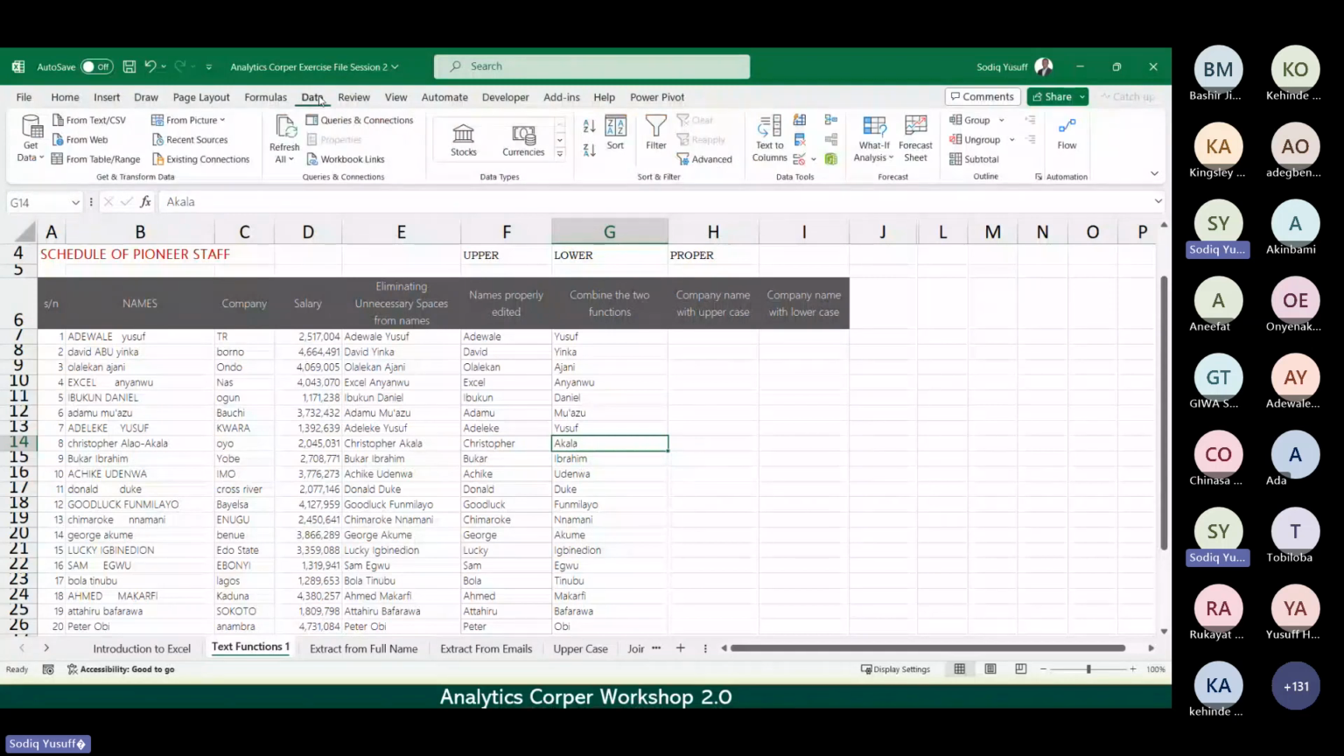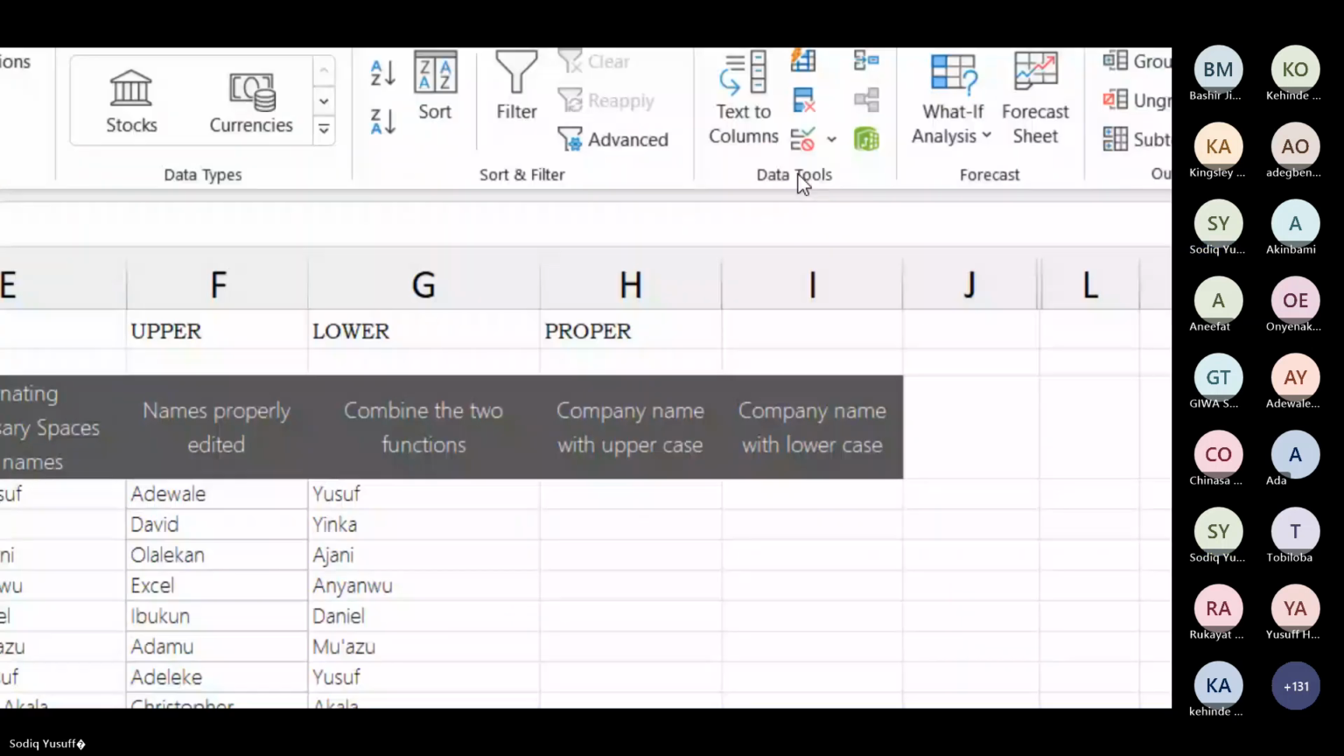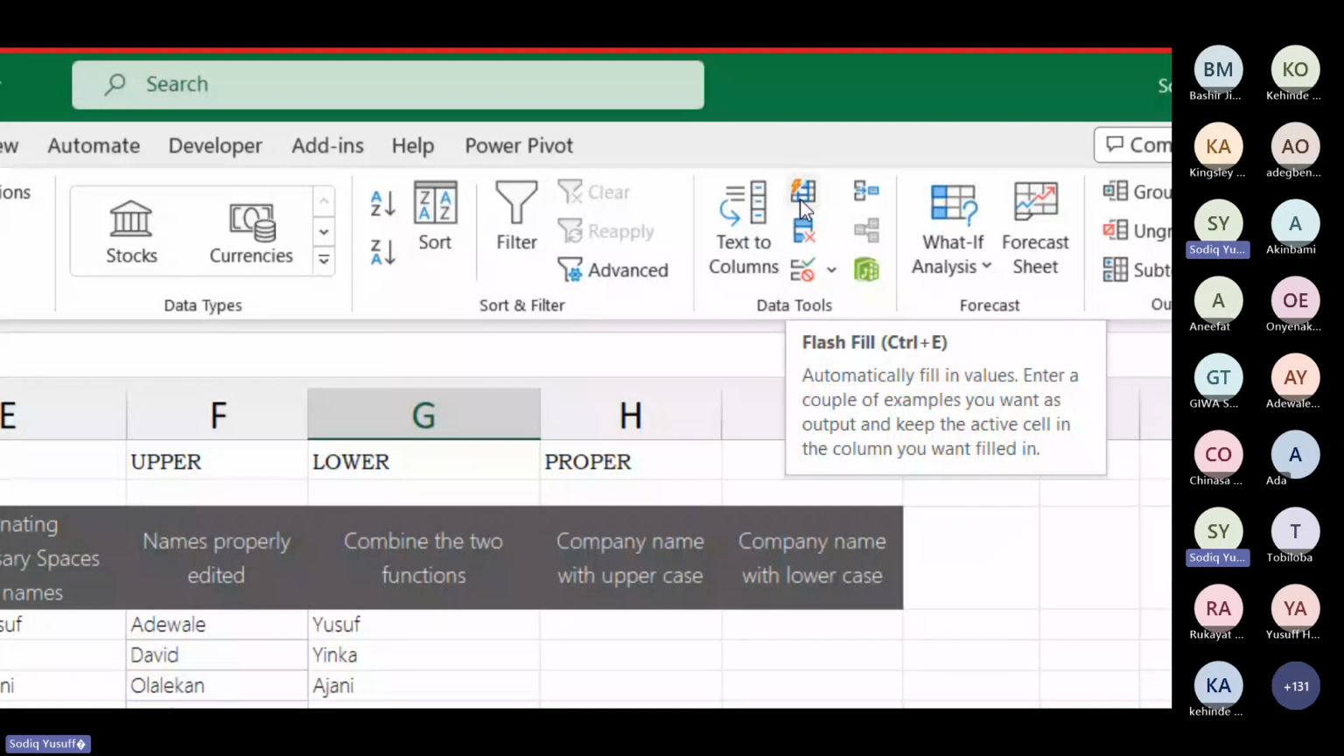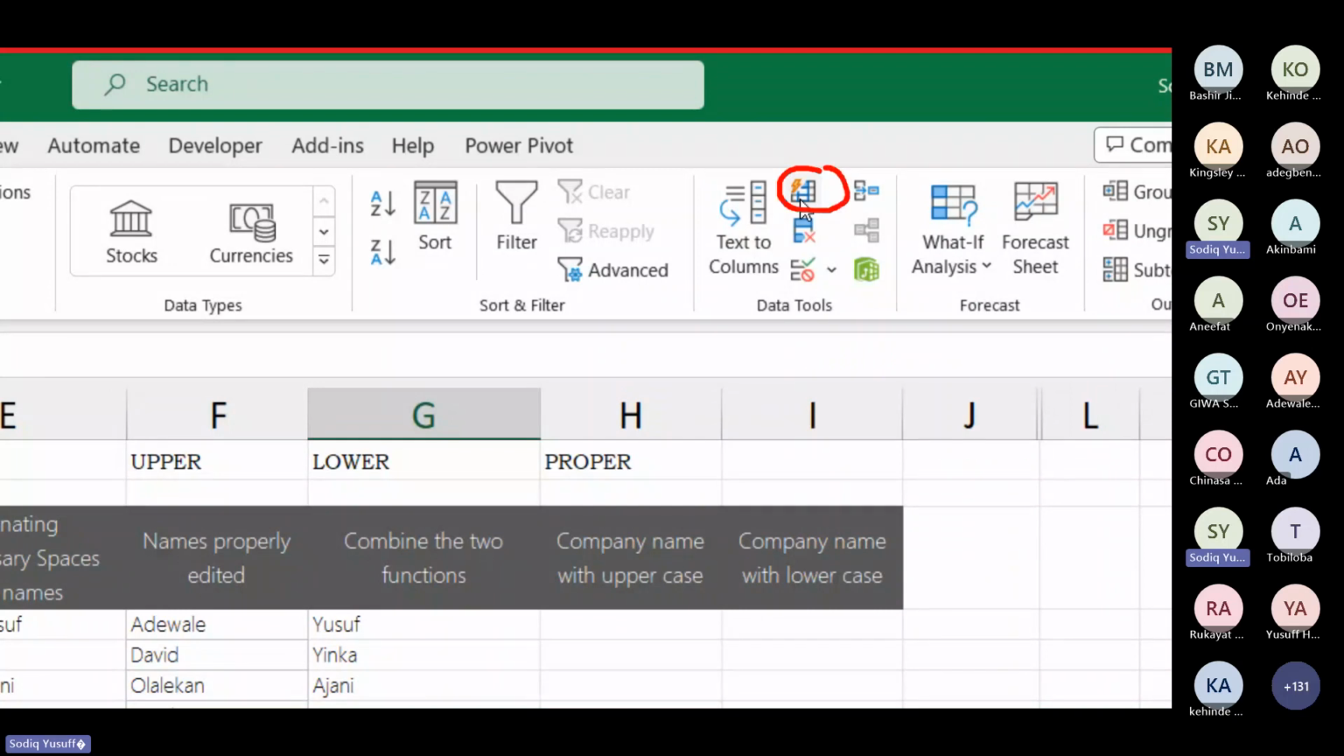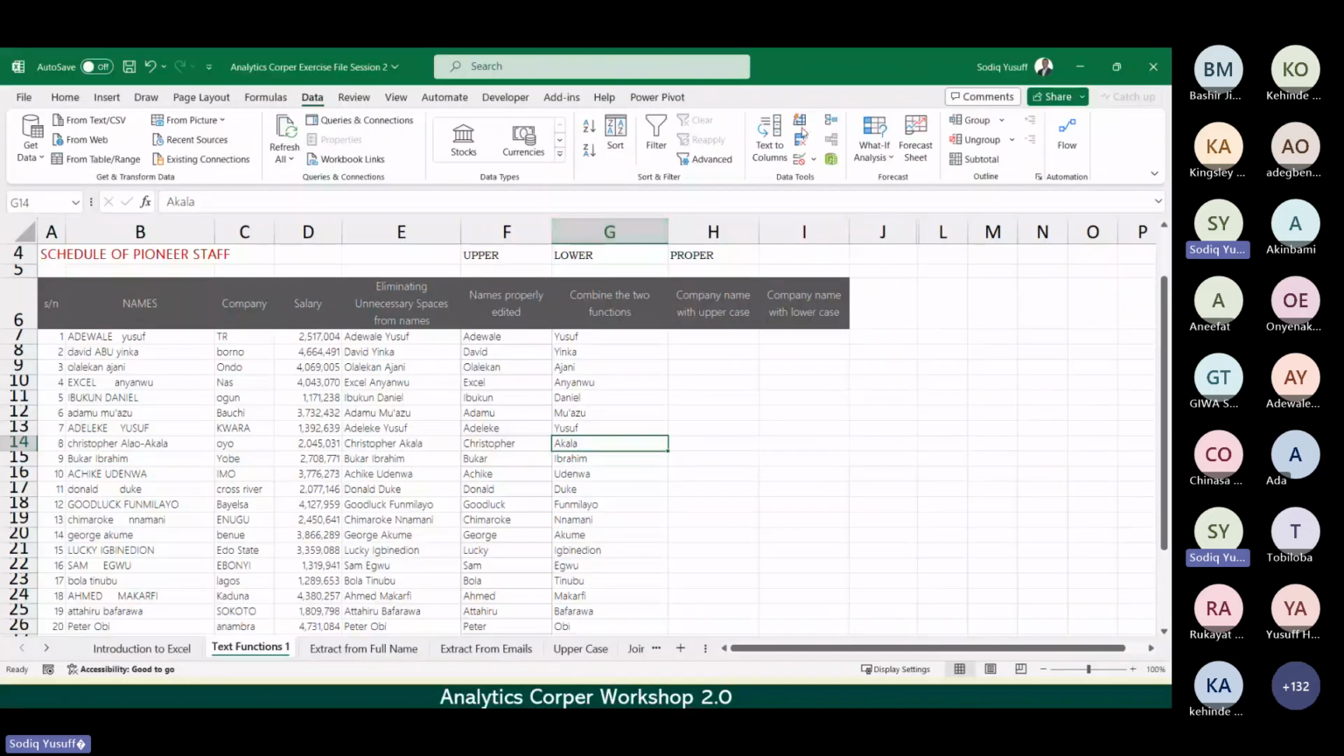Under my Data tab, there is a group called the Data Tools group. In this group is where we have Flash Fill. You will see an icon that has a lightning bolt on it. That is what we call Flash Fill. And the shortcut to Flash Fill is Control E.